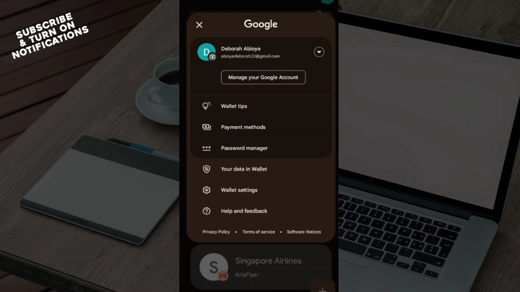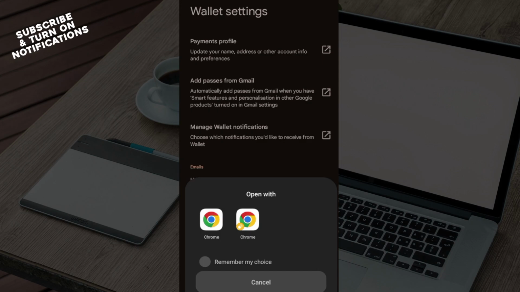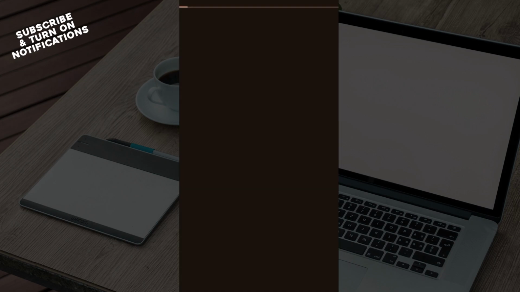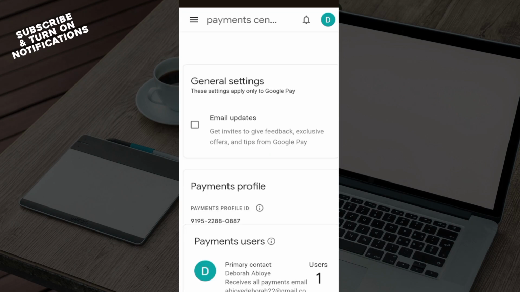Once you've done that, you're taken to the page where you see a drop down menu. Click on wallet settings and click on payment profile. Then select the web browser that you want to use. Once you've done that, you'll be taken to the payment profiles page where you can effect some changes.